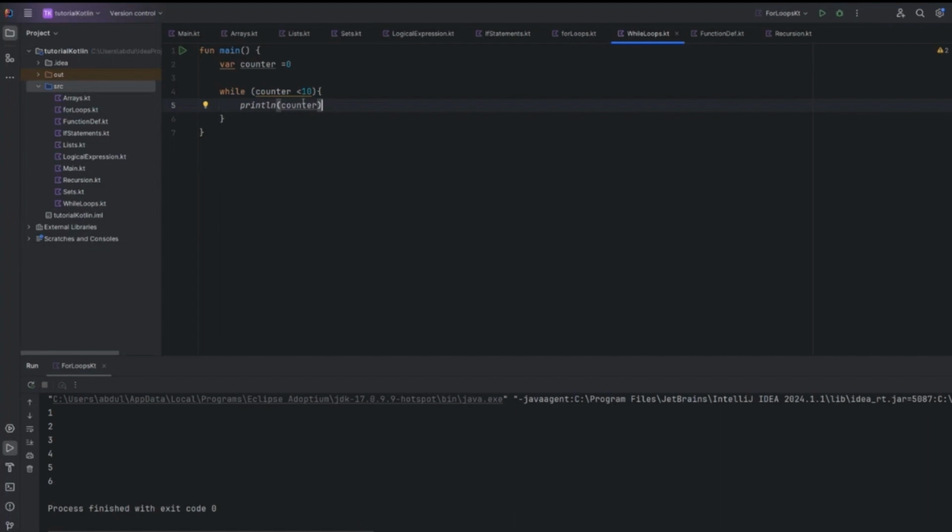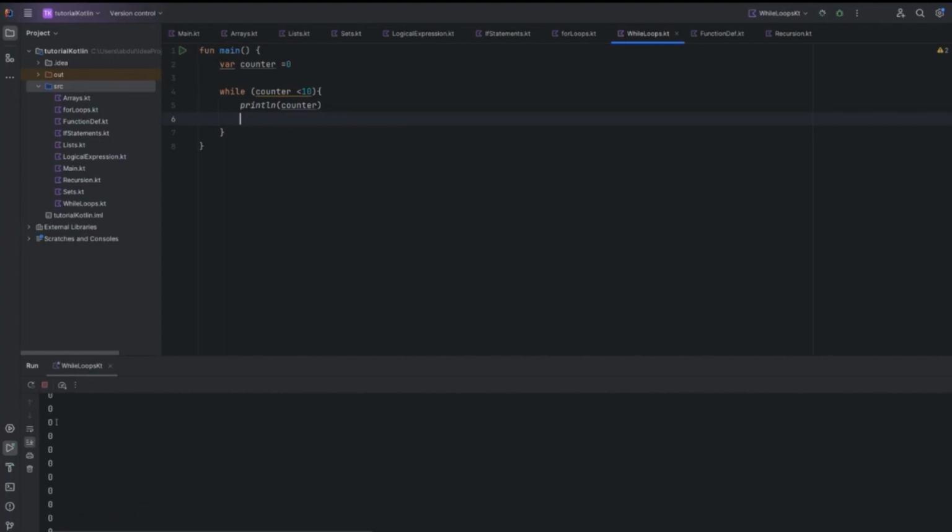So if we print counter here without putting counter plus plus, which will increase the counter by 1 every iteration, the while will go to infinity. It will execute infinitely. So let's see if we do it. We'll get here the number 0 and here infinite. Look at that. And that's a problem. So to solve this problem, we should add counter plus plus to control the number of counters.